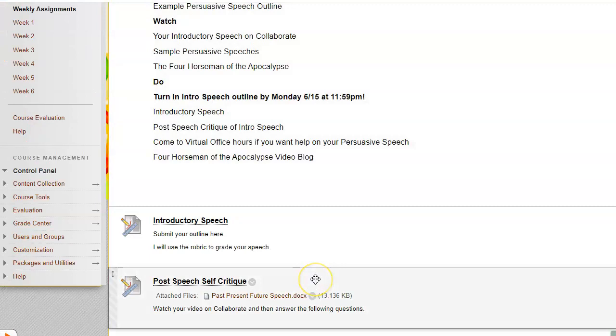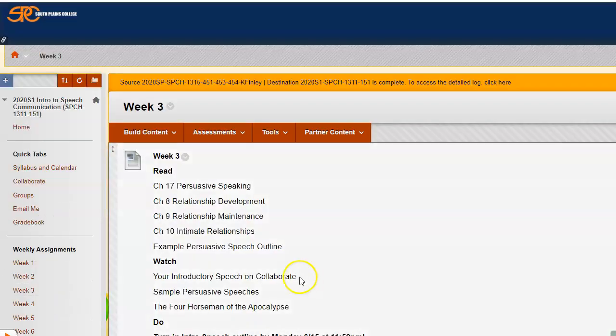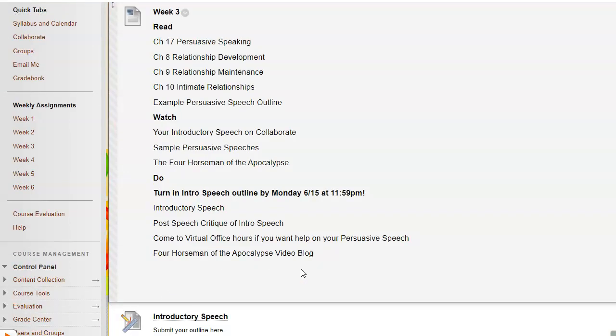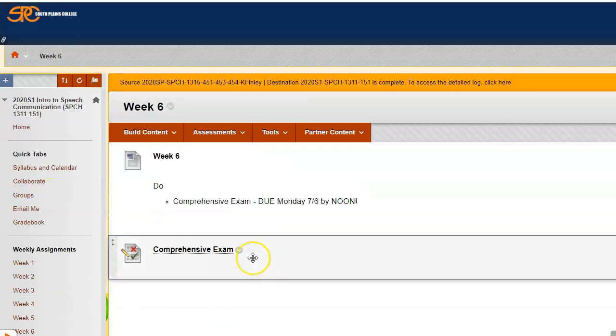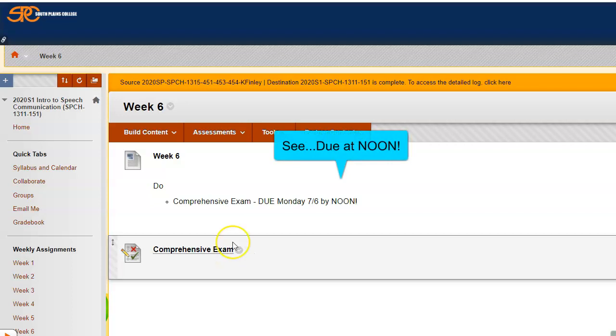If you want to work ahead, you're welcome to, especially in intro. We have so much work in intro. But in public speaking, we actually have way more speeches. So if you want to start working on speeches ahead, you're welcome. I mean, even down to week 6, your exam's already in there. Everything is open and ready for you to do. So you can look through everything that you need.